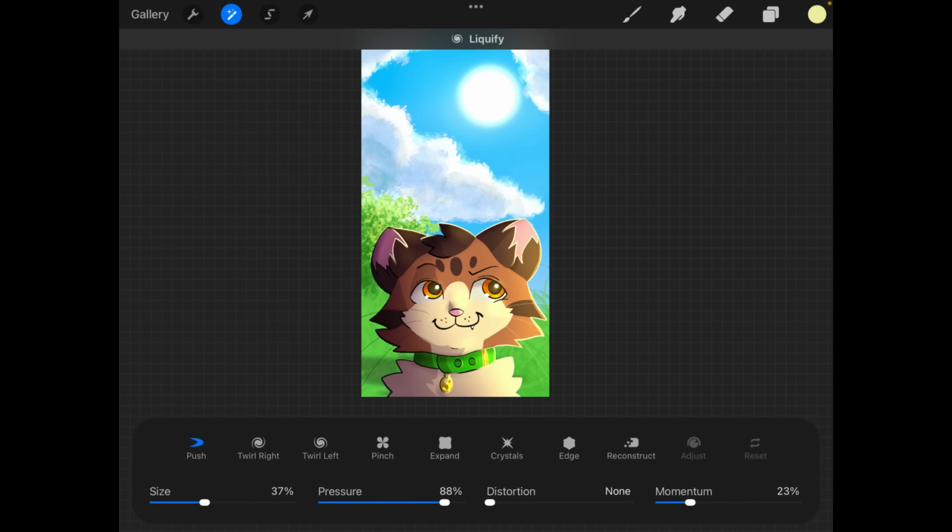Now we've seen chromatic aberration. We have the Liquify tool, which is also very fun. As you can see here, you can basically edit your drawings after you've done them. If maybe you got the proportions wrong, you can absolutely edit them later. So you have the push tool, the twirl right, which we've just seen, the twirl left, we have the pinch. Okay, maybe that's a bit too little. We have the expand tool, we have the crystals tool, the edge tool.